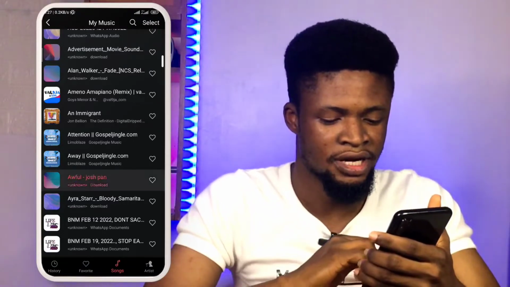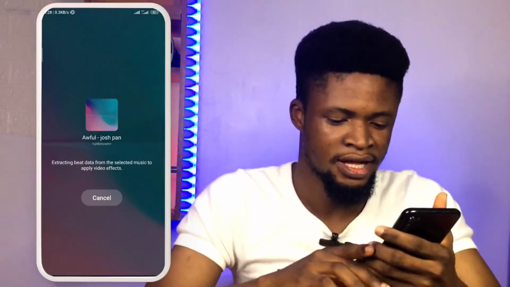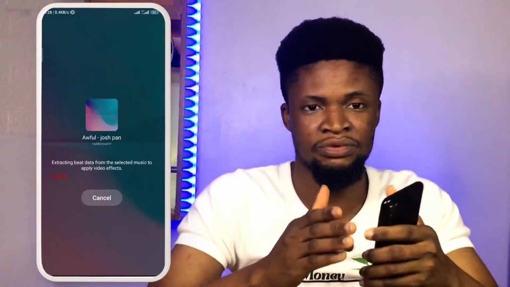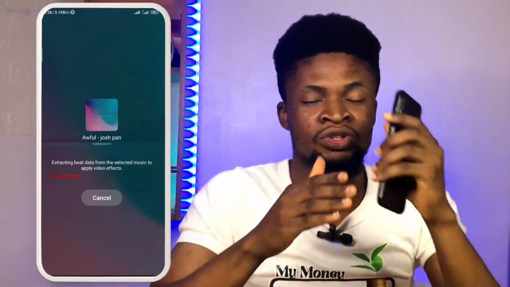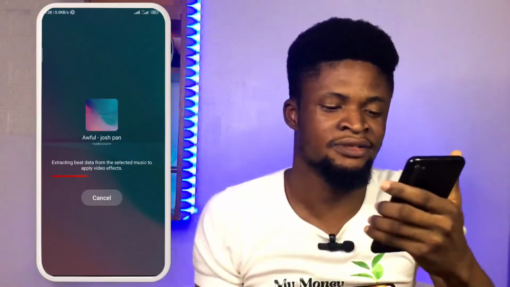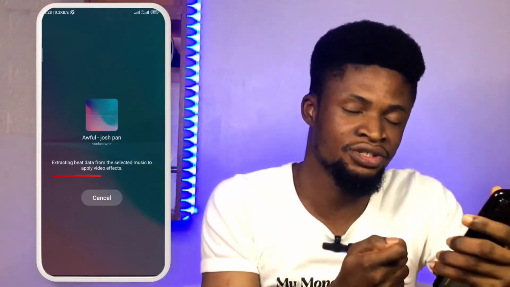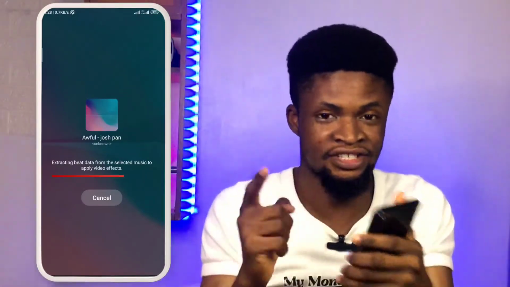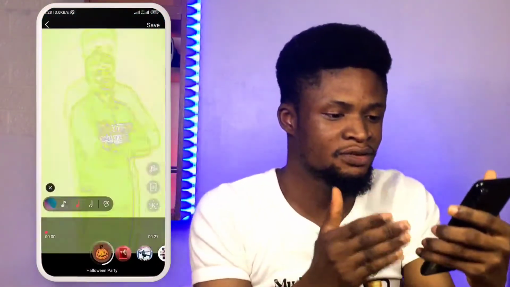Let's try this one. So I'm going to select and see how it goes. So it says extracting beat data from selected music to apply video effects from. All right, so you can see that this is really awesome, right? So it wants to extract it. So this is like the AI of the application trying to create the beat sync for you. That is, extract the beat and then merge the music and apply some video effects.